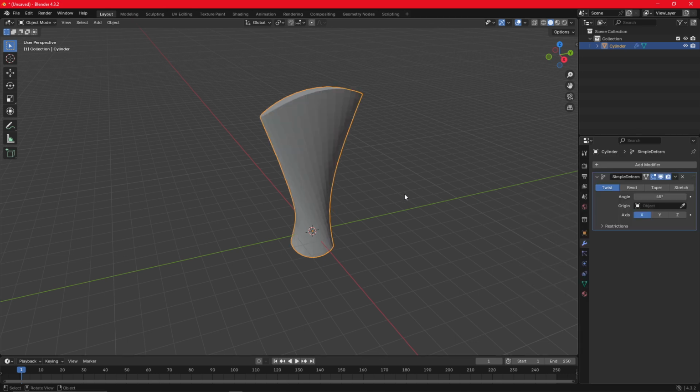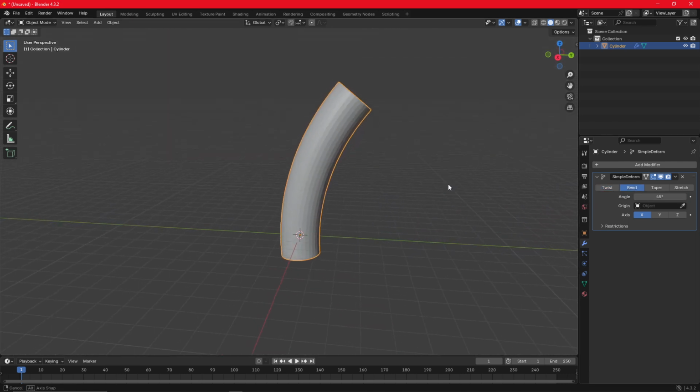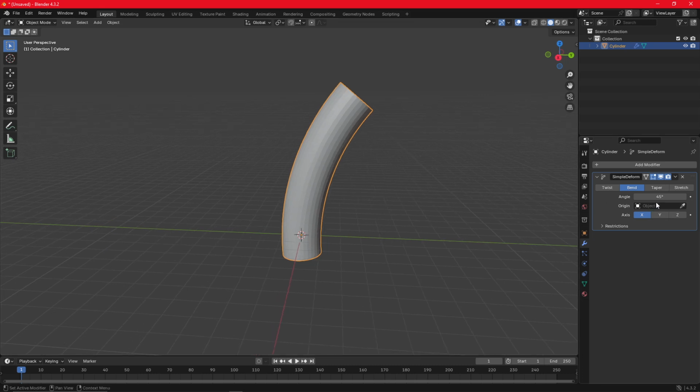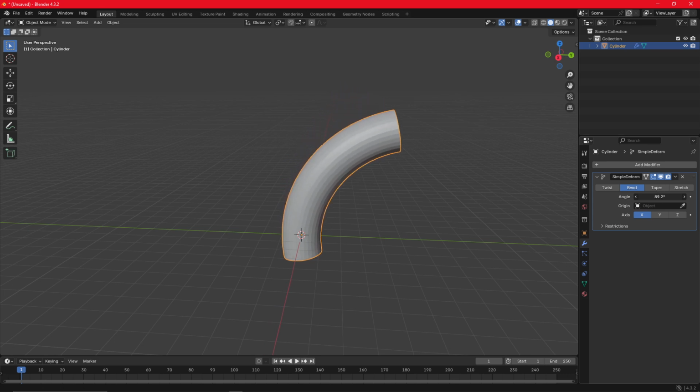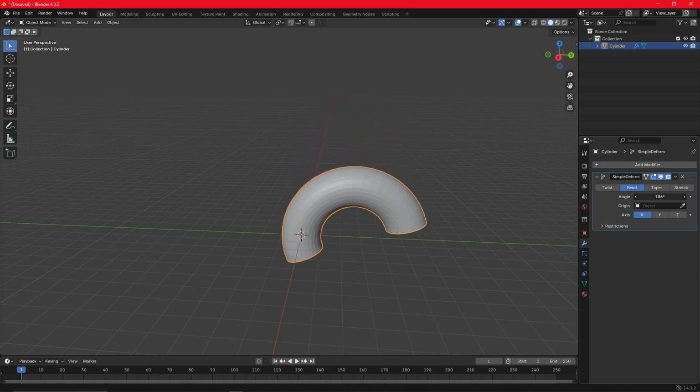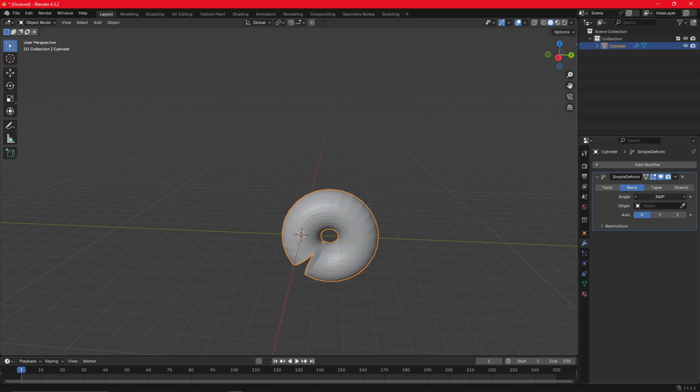Now that you have the Simple Deform modifier applied, it's time to focus on its settings. Within the Simple Deform settings, you'll see an option named Bend. Click on Bend to activate the bending functionality. This allows you to curve your object along an axis. You can adjust the bending angle by clicking and dragging the angle bar. This intuitive control lets you see the effect in real time, providing instant feedback as you bend your object to the desired angle. Feel free to play around until you're satisfied with the result.